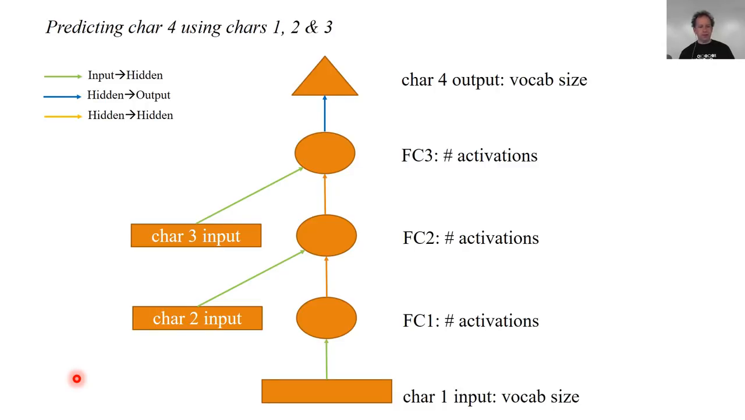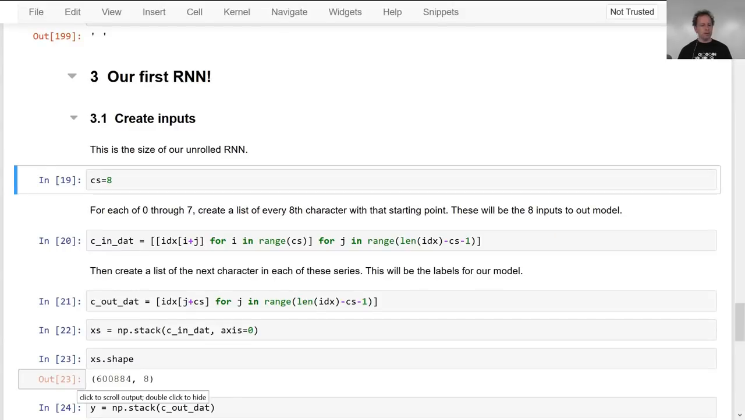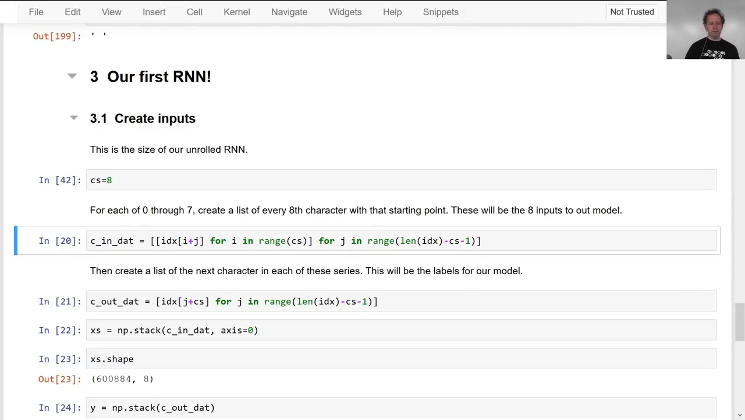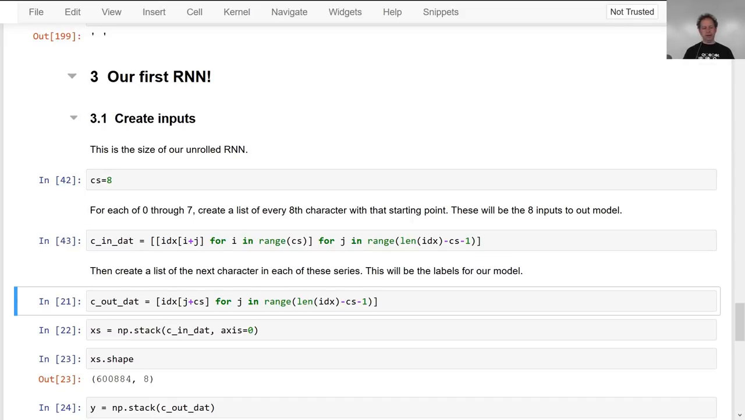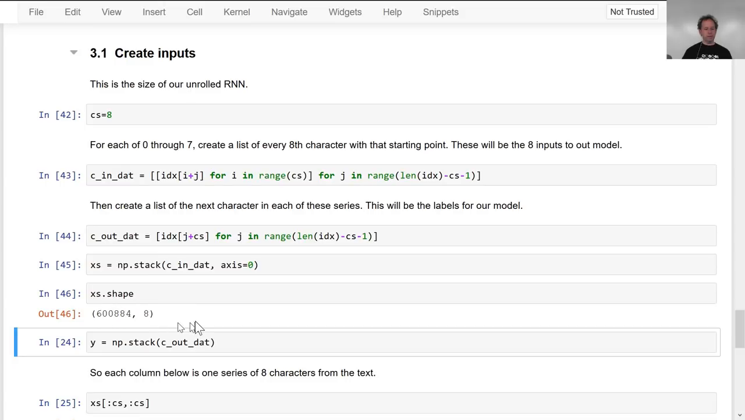All right, so let's implement this version. So this time we're going to do 8 characters, 8 C's, okay? And so let's create a list of every 8th character from 0 through 7, and then our outputs will be the next character, and so we can stack that together. And so now we've got 600,000 by 8.